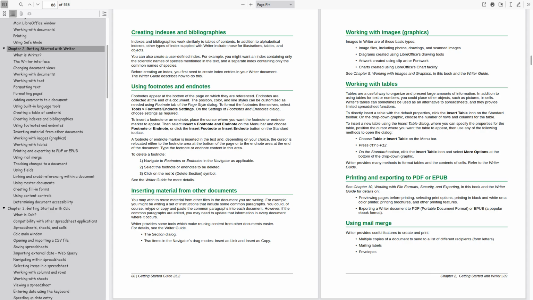Creating indexes and bibliographies. Indexes and bibliographies work similarly to tables of contents. In addition to alphabetical indexes, other types of index supplied with Writer include those for illustrations, tables, and objects. You can also create a user-defined index. For example, you might want an index containing only the scientific names of species mentioned in the text and a separate index containing only the common names of species. Before creating an index, you first need to create index entries in your Writer document. The Writer Guide describes how to do this.